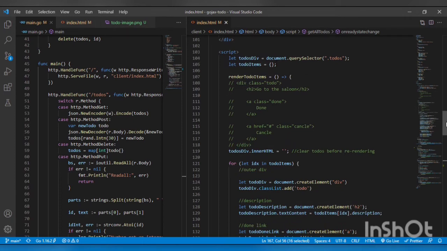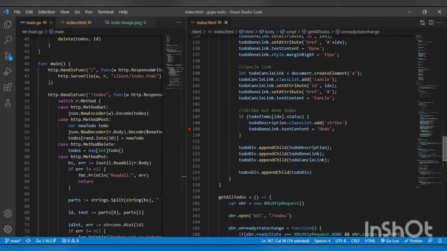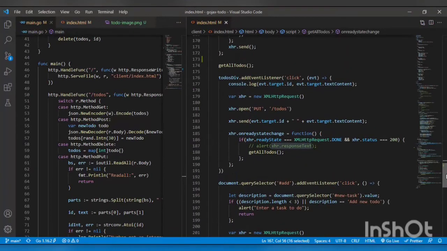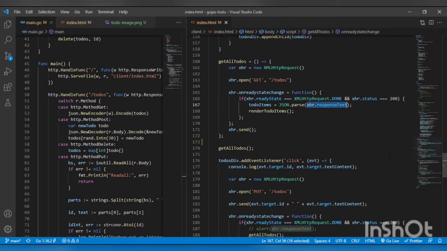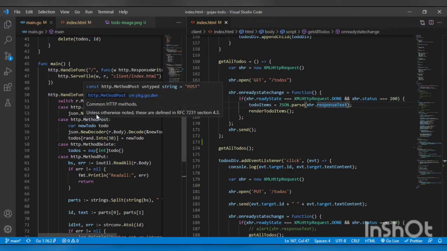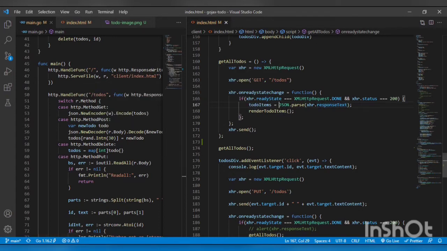So our todoItems here will be the JSON decoded value of our response text, which is our todos. When this works, the backend converts it to JSON and sends it to the front end. Then JSON.parse converts it back to the usual JavaScript object and assigns it to todoItems. Then we'll call our renderItems method.